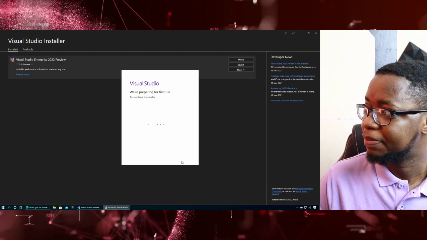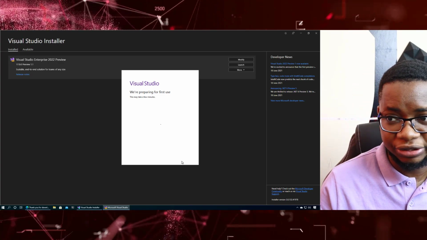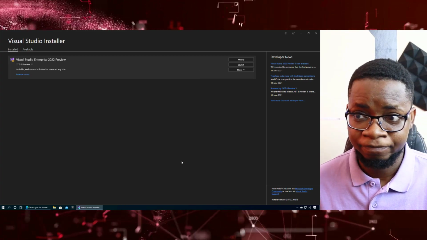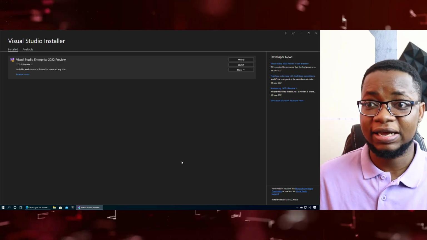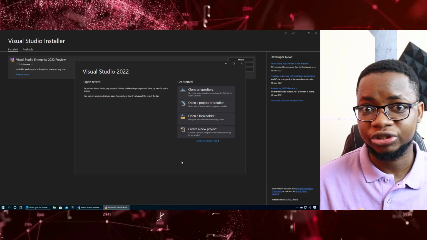So it's preparing Visual Studio now for the very first time use. It's probably just doing some housekeeping. It might take some time depending on the configuration of your computer, but it doesn't really matter. It will finally start up, and now it's starting up, and there we go. Now that's my Visual Studio 2022 instance.